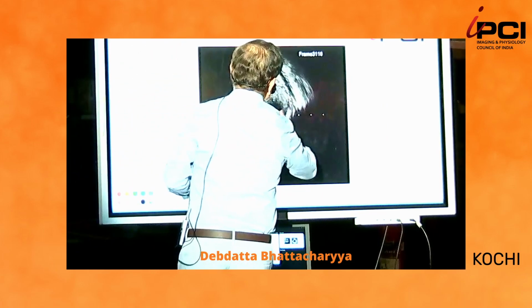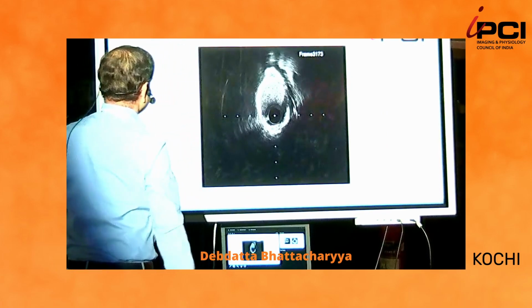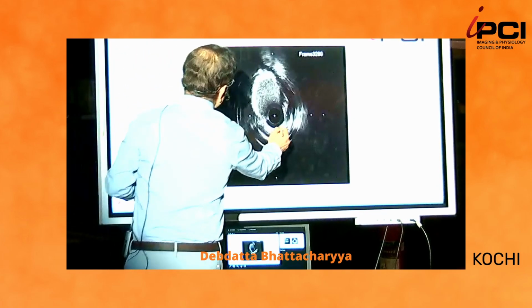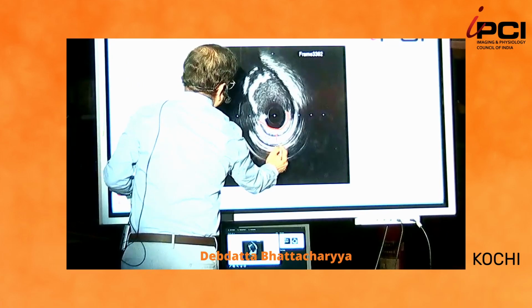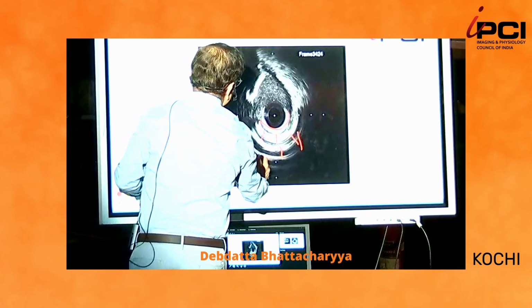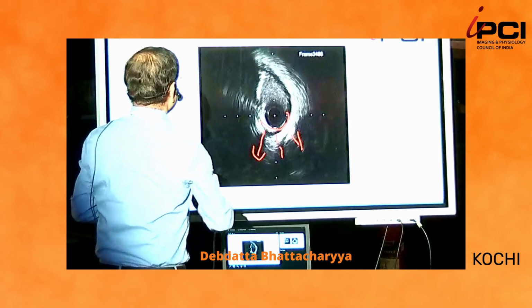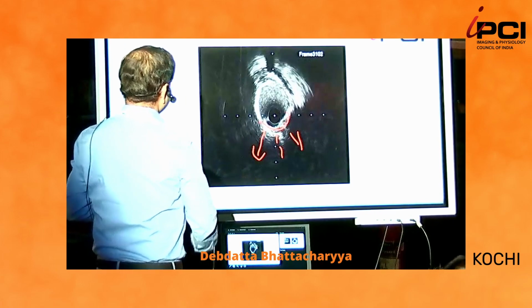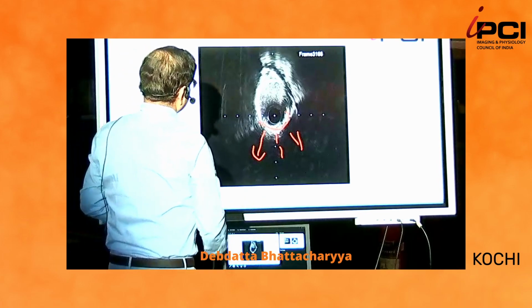And this is a patient who had a rotablation. And you can see here that as you go down, you see reverberations here. So it is likely that the rota has acted on this calcific plaque and has made it thinner, as a result of which you can see these reverberations.